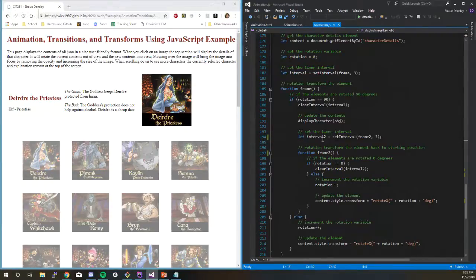And then we'll set another interval function, frame 2, again at 3 milliseconds. Frame 2 is going until rotation is 0, and then we'll clear it. If we make it to 90, then we start decrementing rotation. So initially, rotation is 0, we get in here, rotation does not equal 90, so it's going to jump down to here. It's going to increment rotation, and apply the style.transform. We're going to rotate X by rotation, so we're going to rotate it that many degrees on the x-axis. And we'll keep doing that until we get to 90 degrees.